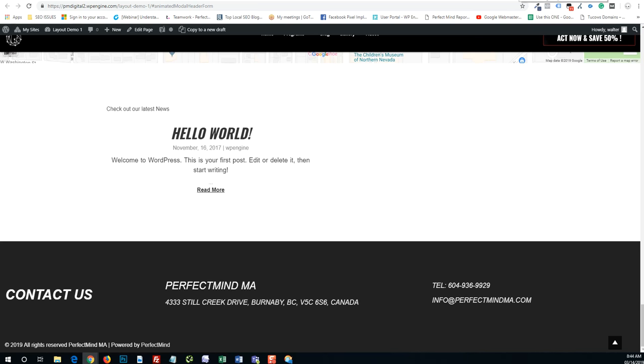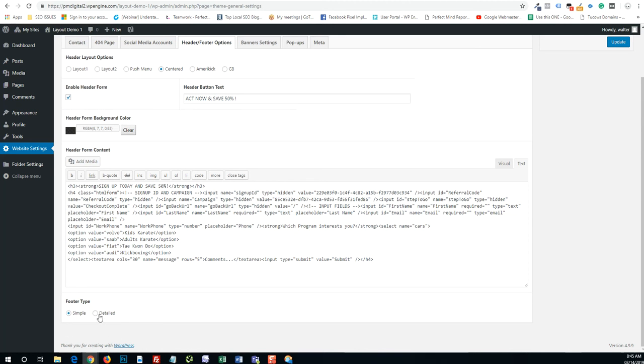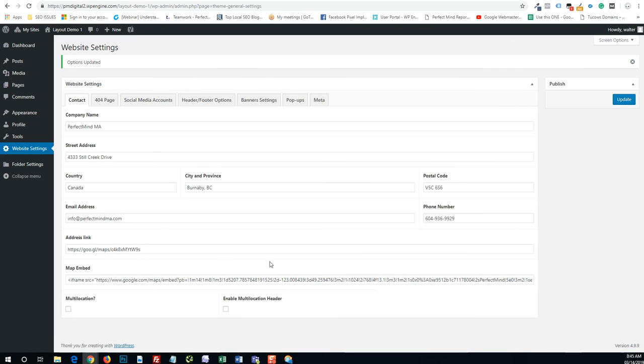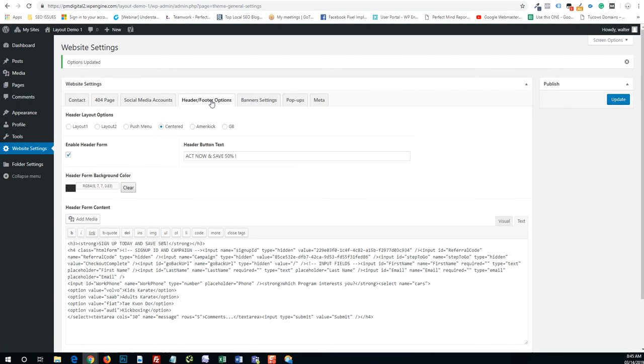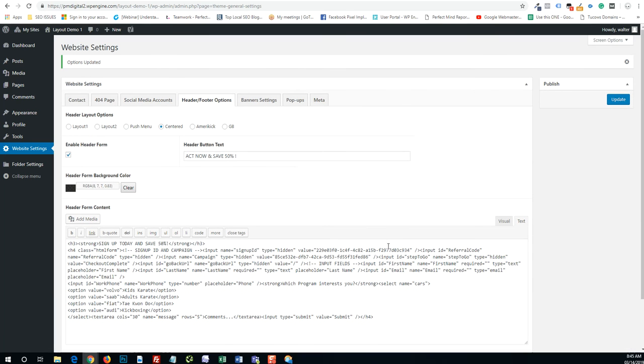Alright, so that all comes from your footer options, the header footer option tab in your website settings. So that's all done from there. I'm going to take mine back to detailed, and then I'm going to update that in a second. Okay, so the header and the footer, we covered all that. Yes, we did. So there's nothing else to cover in here.